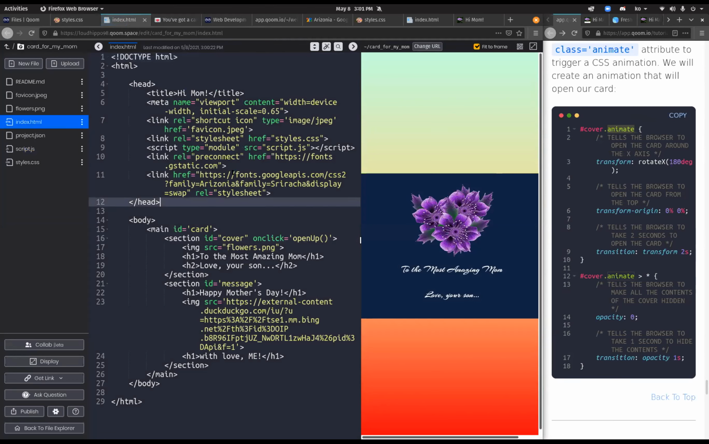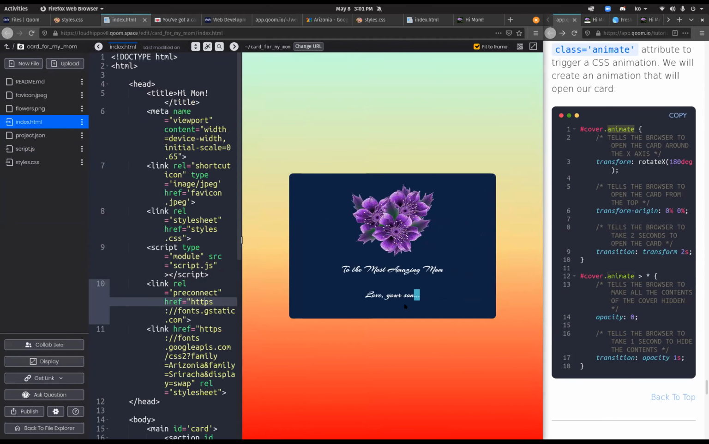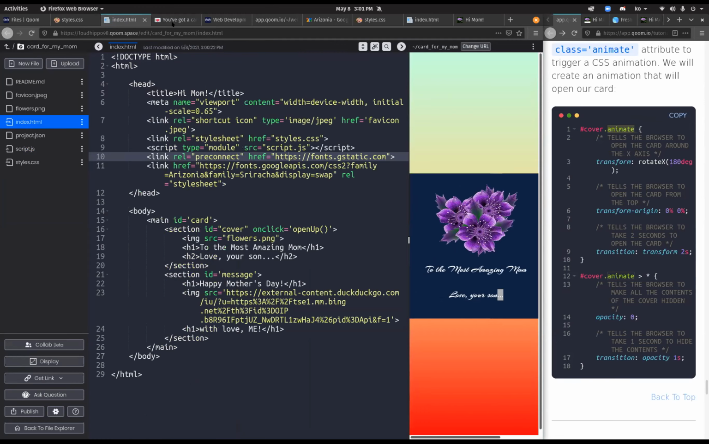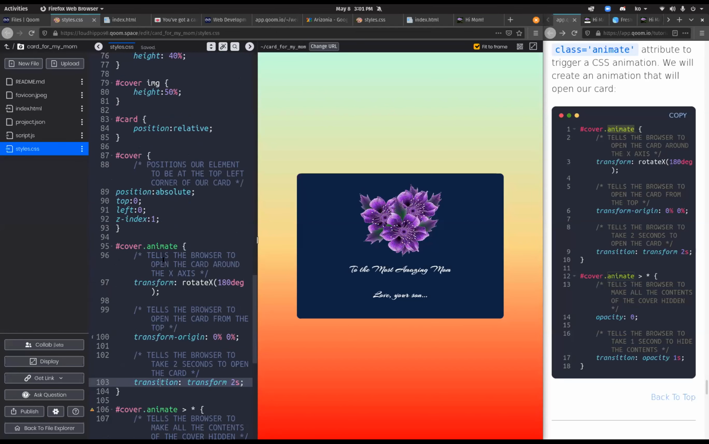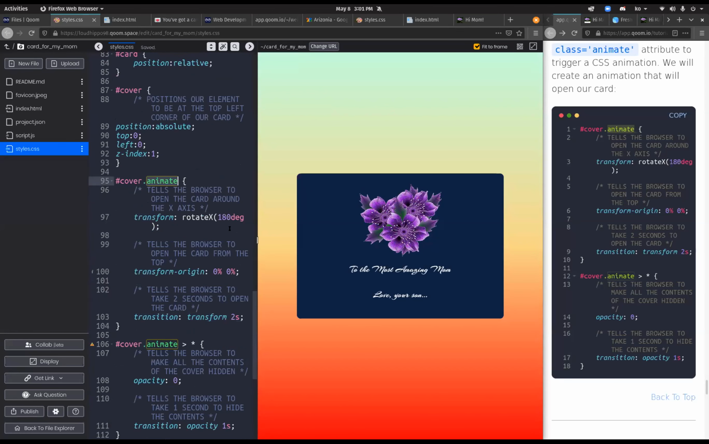Open up, click. Why isn't it working? Did I do the wrong one? Click, cover, open up, animate. So I basically tell it when you animate it, it's going to do these things.